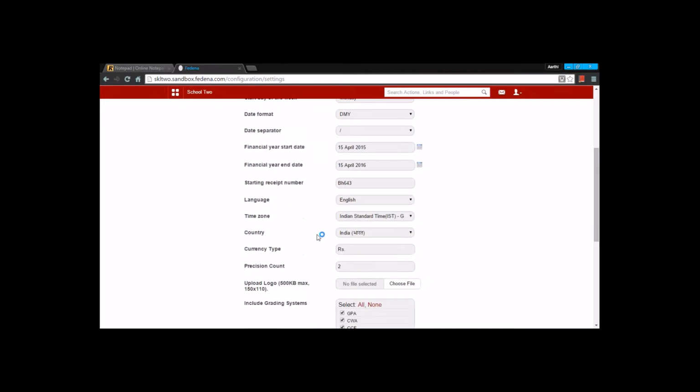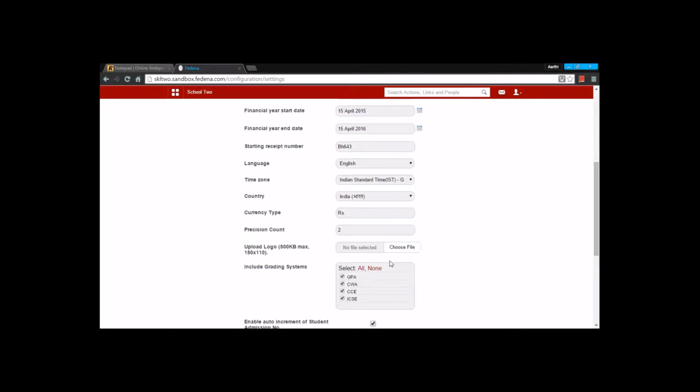And you can move forward to other options like language, time zone, country, currency type, and precision count. These generally differs with the location of your institution. So you can just select the option as how you want. The next thing that we have is an option where you can upload your logo. As you have a logo for your institution, you can just go for choose file and upload it. And you need to notice that the maximum size of the image should be 500 KB.